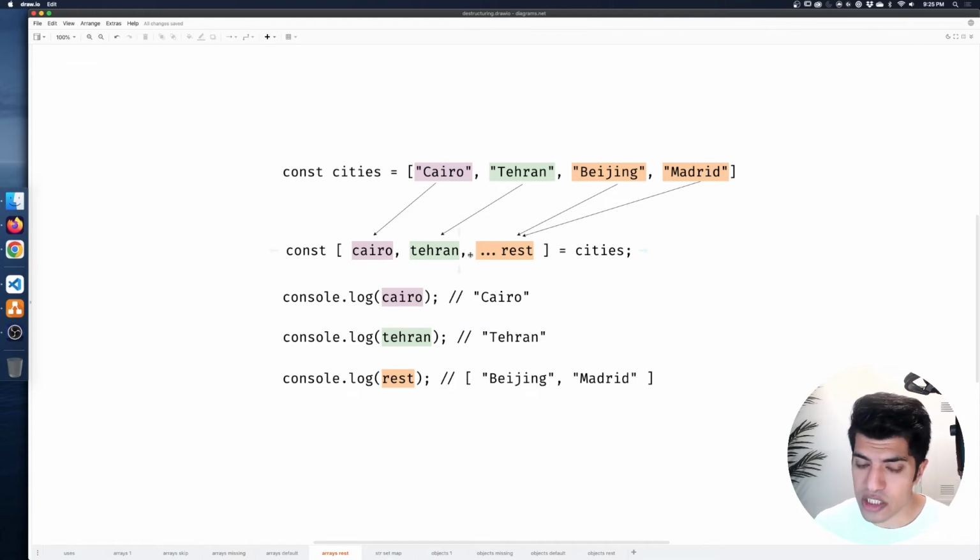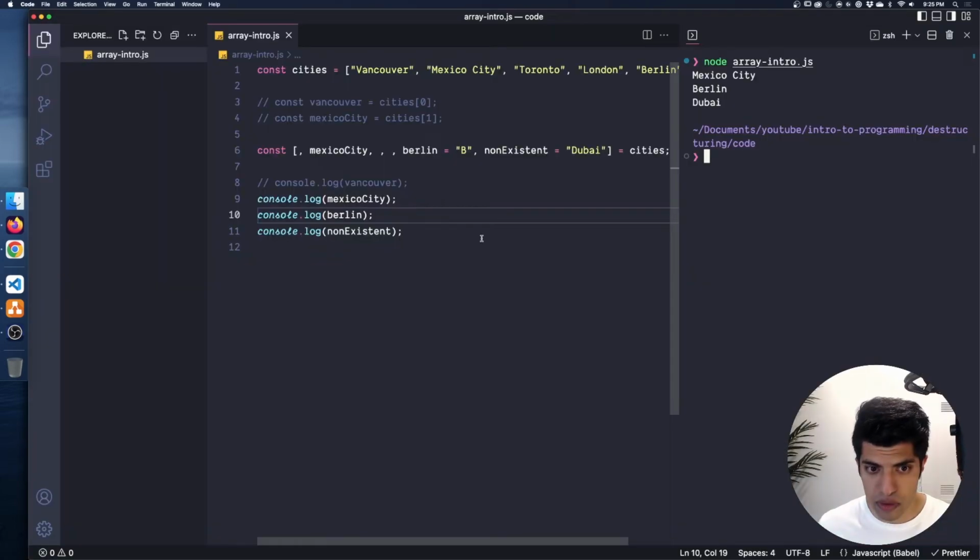So if you use the spread syntax, like ... and then any variable name, I'm just using rest as a variable name here, but it can be whatever variable name you want, then you can actually get back an array of the rest of the values that come after that point that you stop asking for variables. Okay, so let's take a look at how this works.